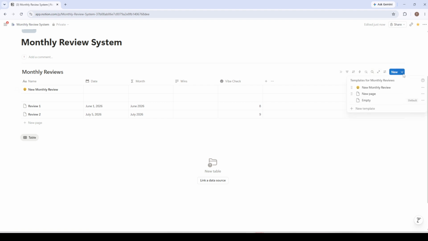Finally, you'll set this template as the default so every new month starts automatically with your prompts. Go back to your monthly reviews database. Click the drop-down arrow next to the blue New button again. Now you'll see your new monthly review template listed. Next to it, click the 3-dot menu and select Set as Default.